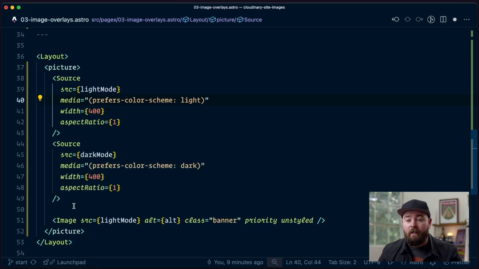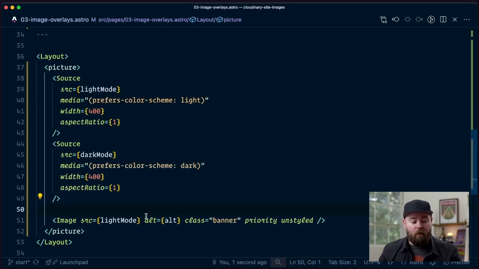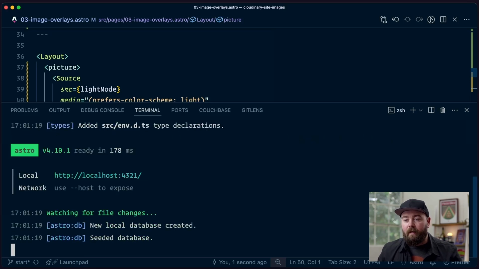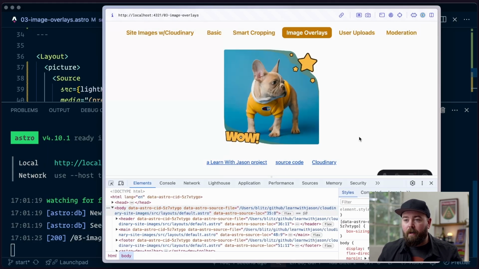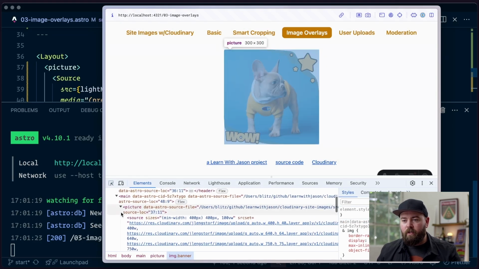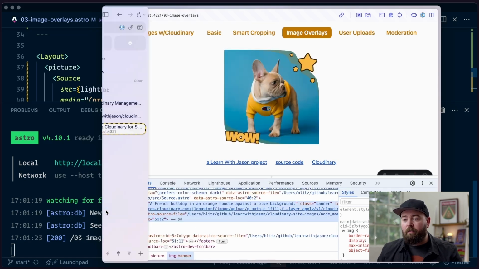So now that we've got this in place, let's actually go see how it works. So I'm gonna start up my dev server, and then I'm going to open up my browser here. So we can see here that this is running, we've got the light theme showing up, and if we look in here, we can see that we've got our different sources. And again, these are plain old sources. And then down here, we've got our fallback.